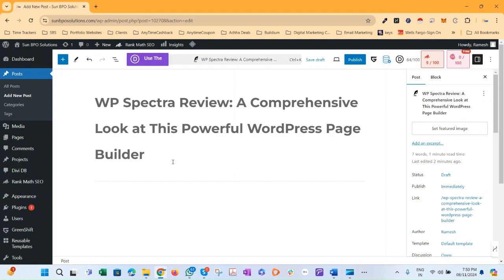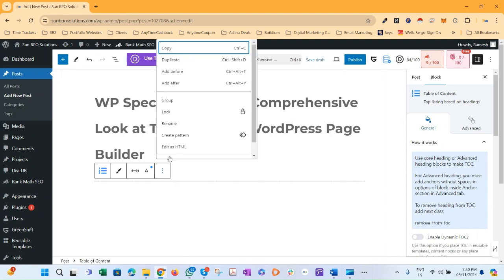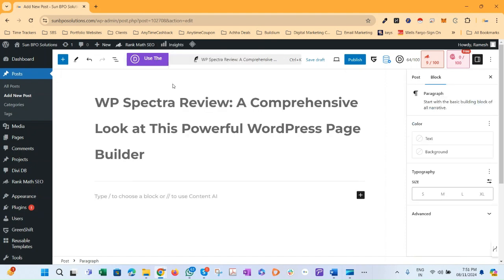Once it's done, I'm going to press tab here, and if you click the option, we're going to add another block as an add after. Okay, now I'm straight away going to add a paragraph.